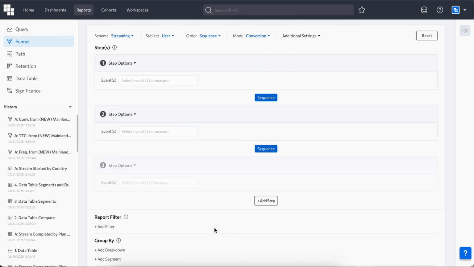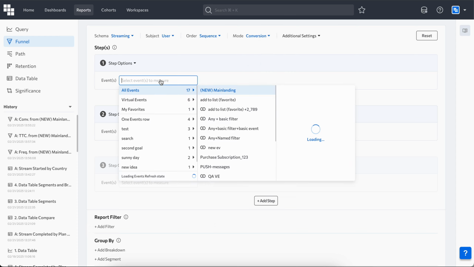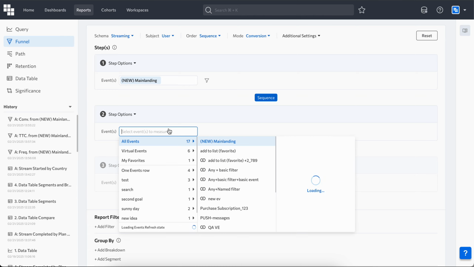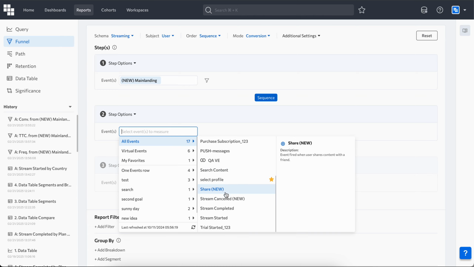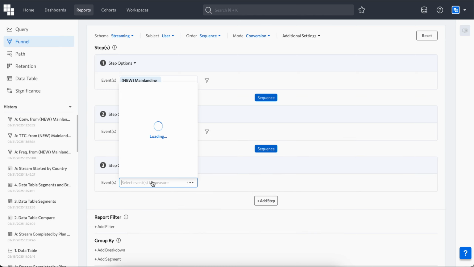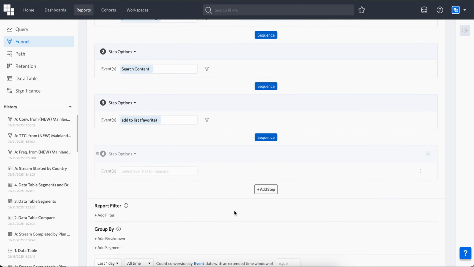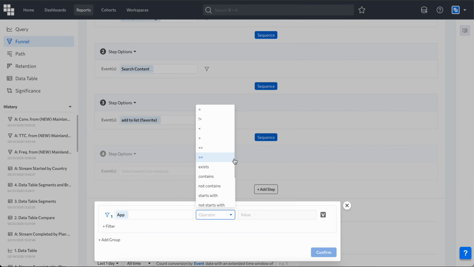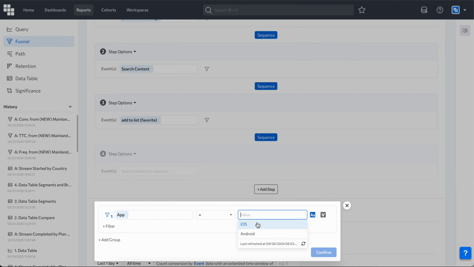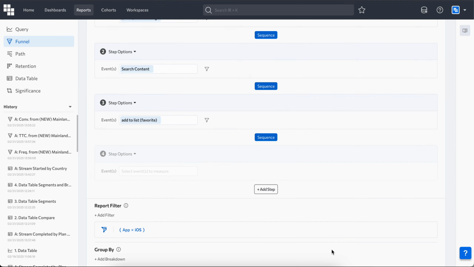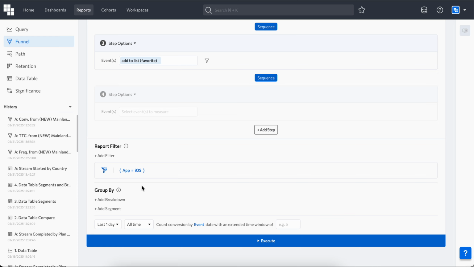So to give an example of a conversion chart, what I can do is I can look at main landing, and I can look at if I search content. And then lastly, I can look at if somebody added something to their list. And let's say that I'm only really concerned with those who did it on iOS. So what I did right here, this is adding a filter, and I can just hit confirm to enter it, and you'll see that it appears right here.